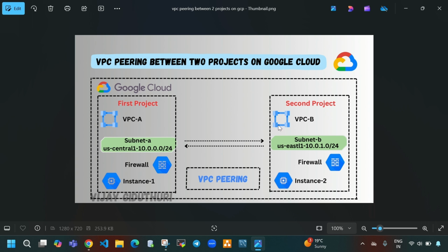In the previous video, I explained how to create a VPC peering connection between two VPCs in a single project. In this video, we are going to establish peering for two different projects in Google Cloud. First, let's talk about what VPC peering is. A VPC peering connection is a networking connection that enables you to connect two VPC networks so that they can communicate with each other privately using private IP addresses. It is a cost-effective and simple way to achieve high-performance communication between VPCs without using public IPs, VPNs, or any additional gateways. Let's set up everything in practice.